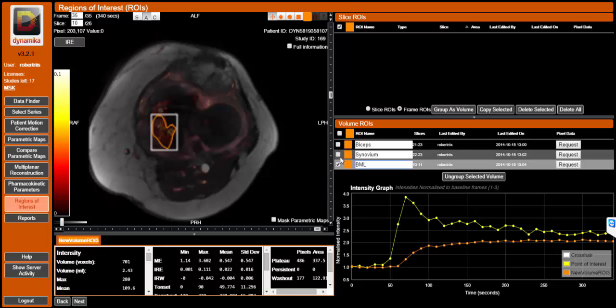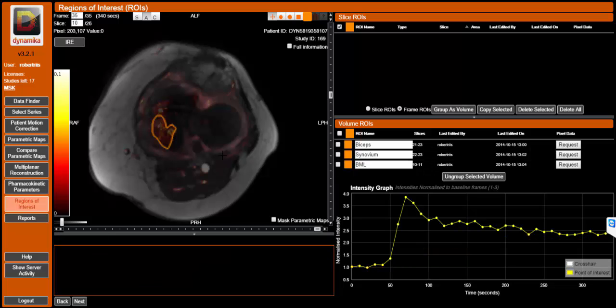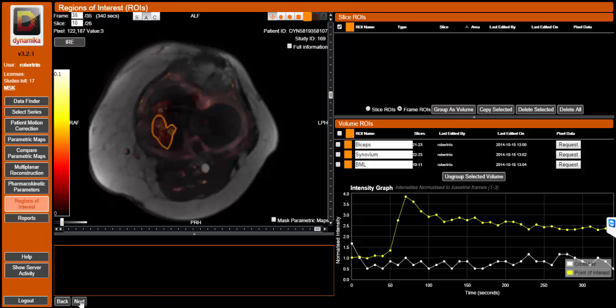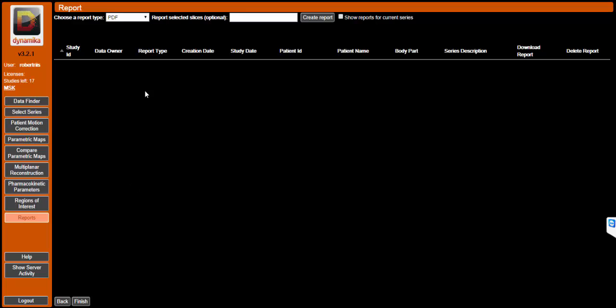So now we've drawn ROIs around the synovium and the bone marrow lesion and the biceps. And when you're done with the drawing of the ROIs, what you do is you proceed to the next and the final step, that is the report generation.